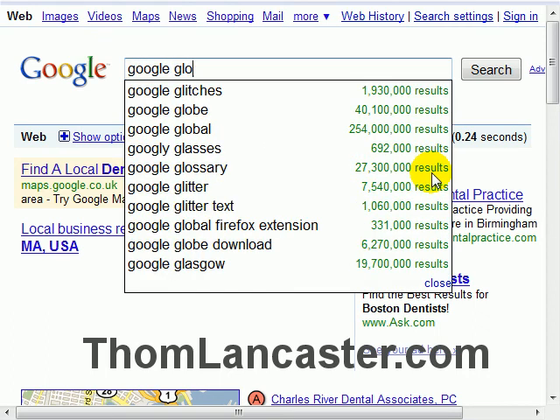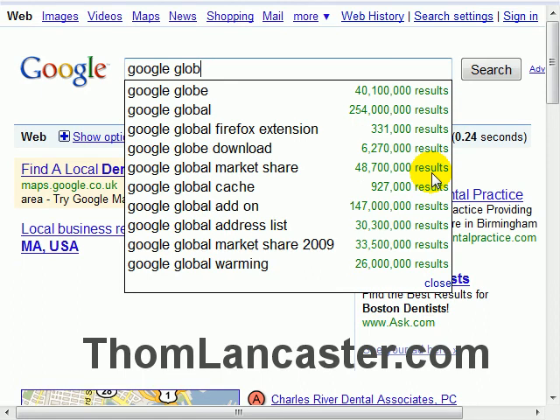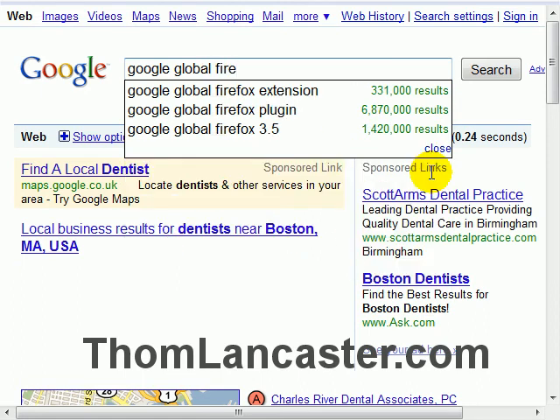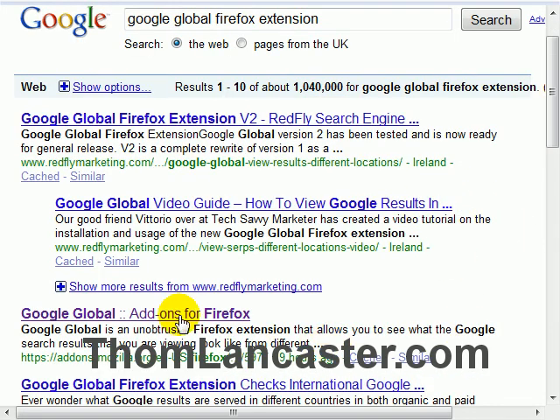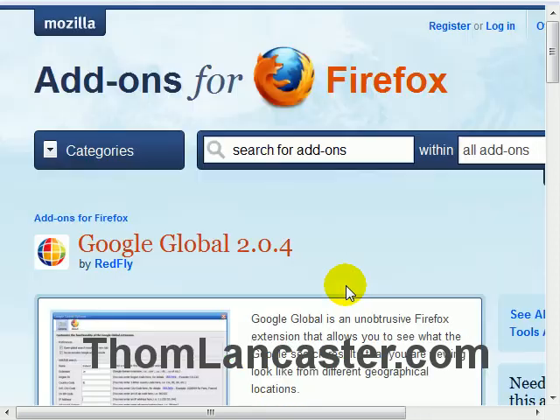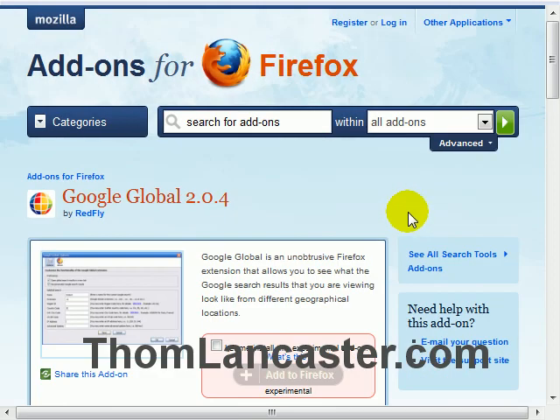So if we search for Google Global Firefox extension, there it is. Let's see what we find. And there's all sorts of ones. I've already been and checked them. So here's the official one on the mozilla.org page that we'll go to. And here's our page. We may need to just slightly zoom that so you can see the whole page there in the window.